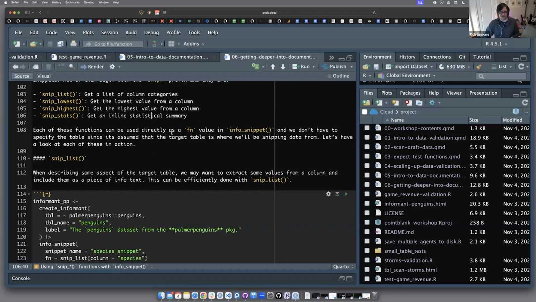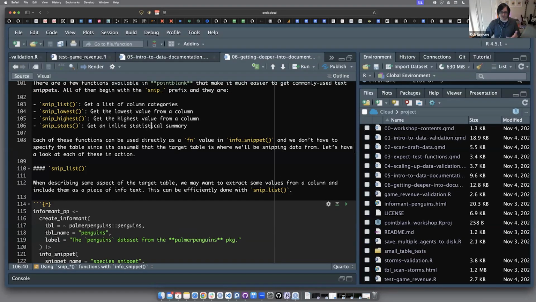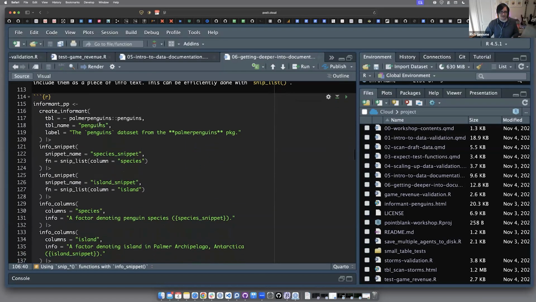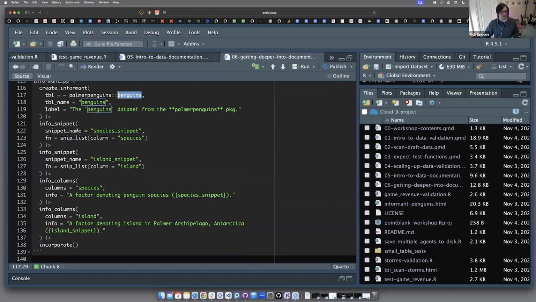Okay, so let's see how those are used. Each of these functions can be used directly as an fn value in an info snippet, and we don't have to specify the table, since it's assumed that the target table is the one we're snipping data from. So let's have a look at that. Let's go back to a good data set, penguins. We're going to get two snippets, snip list: species and island. Basically getting a list of values from the species column and a list of values from the island column. We want to know our islands.